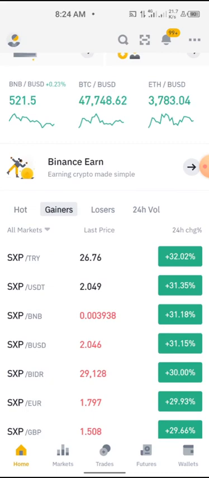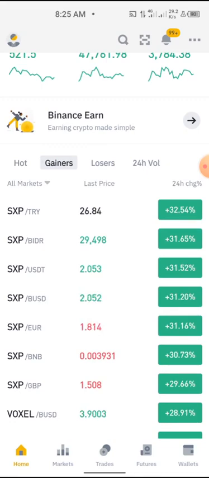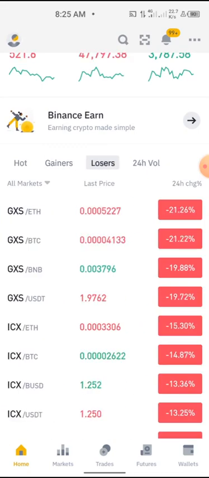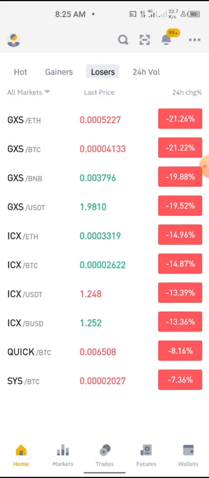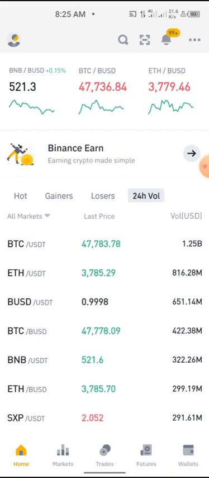The gainers are the coins with the highest percentage gains for the day. You can see 24 hours. The losers are those with the highest reduction in price for the day, and the 24-hour volume shows the coins that have the highest volume in amount, in money. So let's say BTC: you can see the volume is $1.25 billion, meaning people have bought up to 1.25 billion, and sold. So both buying and selling. That means people are actively trading this coin.